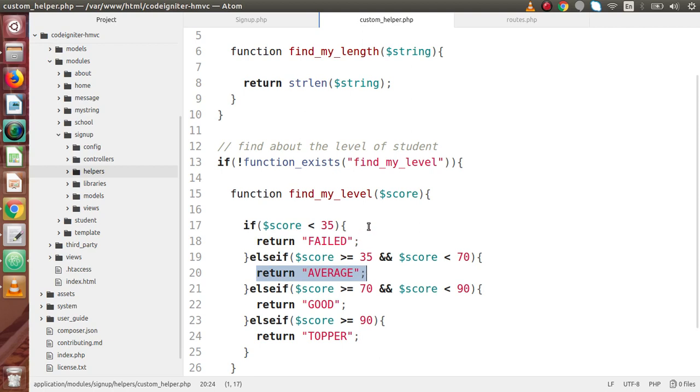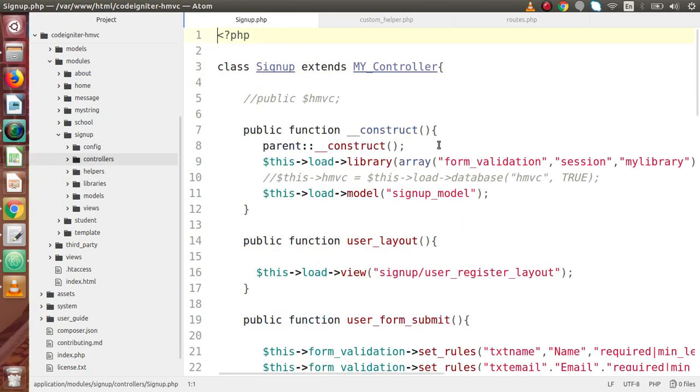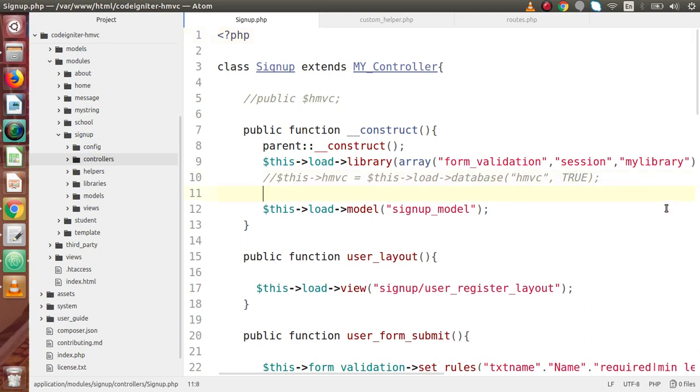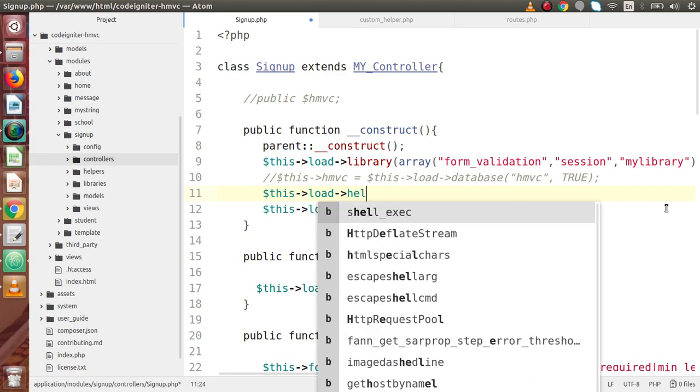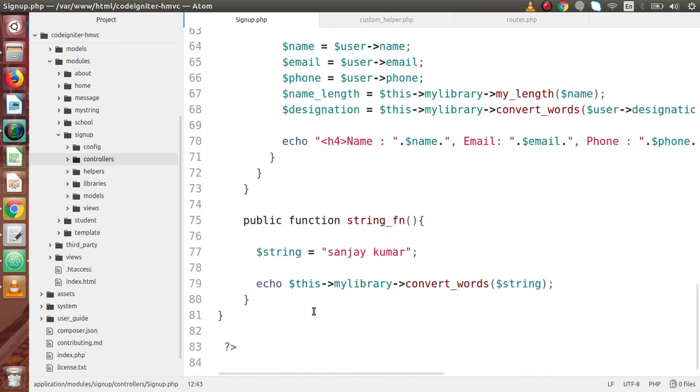So back to our sign up module. Inside this helper file, we had created two functions. Firstly, finding the string length. Second, finding the level of the student. So how can we load this custom helper inside this module? The same line we have to repeat what we had done inside our CodeIgniter playlist: this load helper, and inside this we have to pass custom underscore helper inside this loading section.